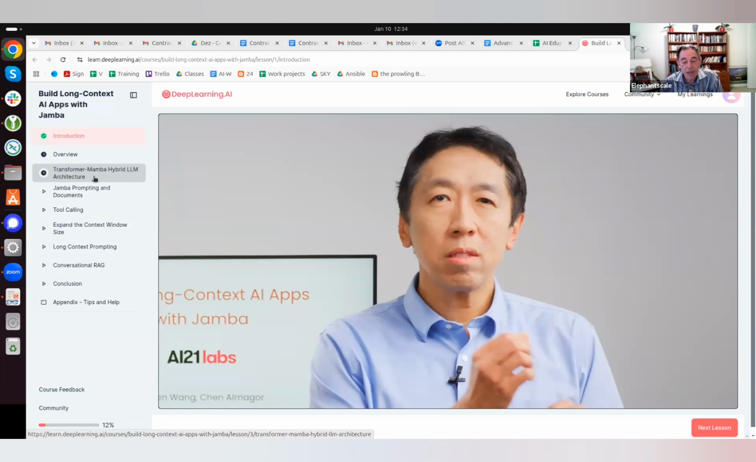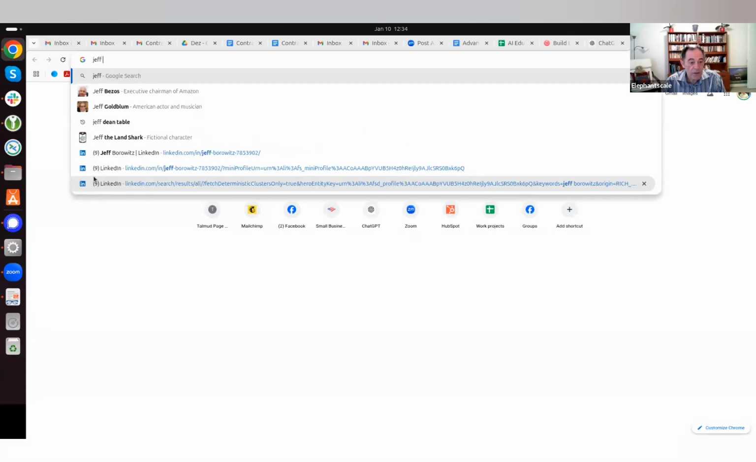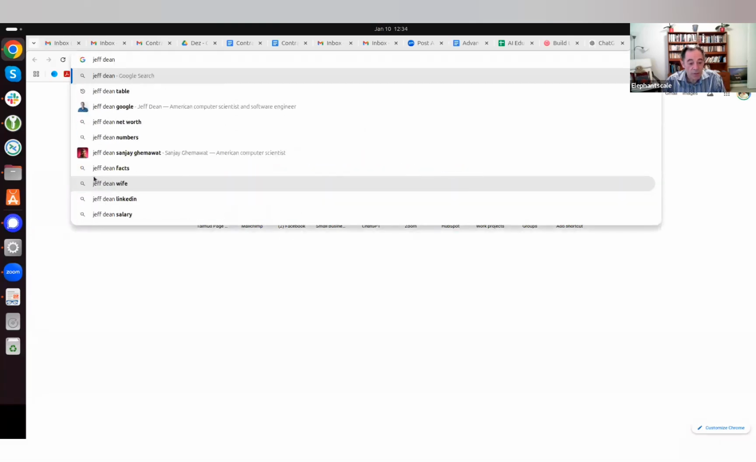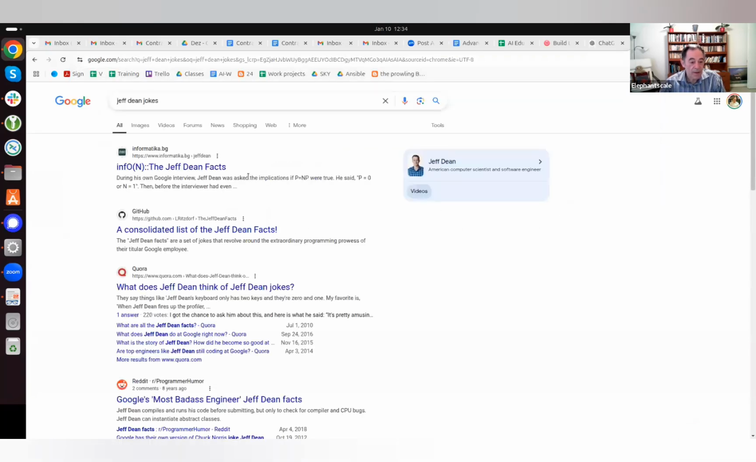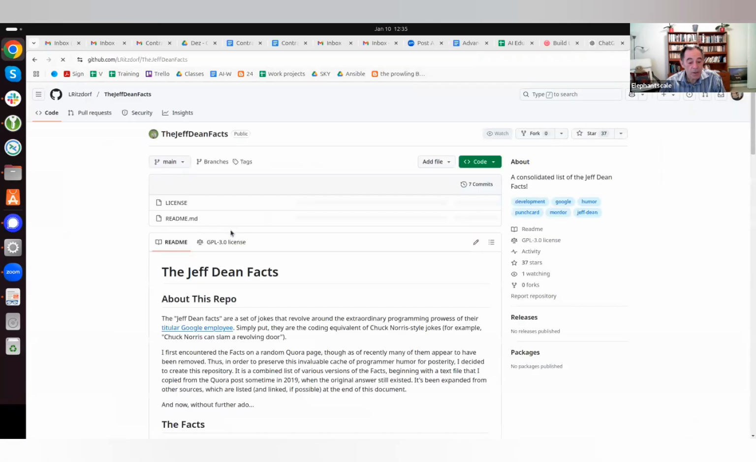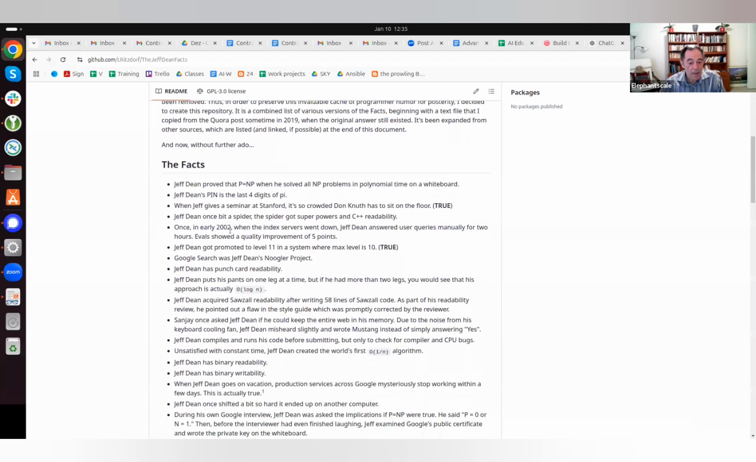The joke is based on Jeff Dean. So let's mention Jeff Dean. Here is Jeff Dean. We also want jokes about Jeff Dean, or Jeff Dean facts. Okay, there are lots of funny things. I'll show you just a little bit of that. Jeff Dean's PIN is the last digit of pi. The joke is lost on those who don't remember pi by heart all the way to infinity, because pi is never ending and it doesn't have a last digit.